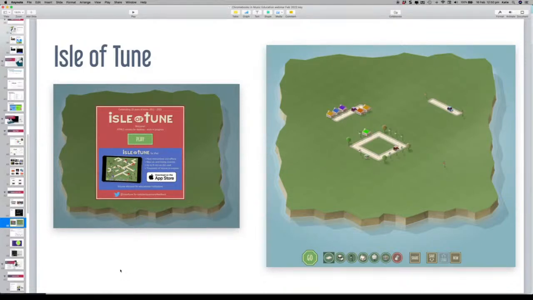I don't know if many of you have played this one or not, but when you head to the website, this is what you'll see. There is an advert for their app, but you can click on the play button and use this on the right-hand side, which is their web version. Now, Isle of Tune is really weird to describe. If I've got some time, maybe at the very end, after the question and answer or during that time, I might show you if you want to stick around for that.